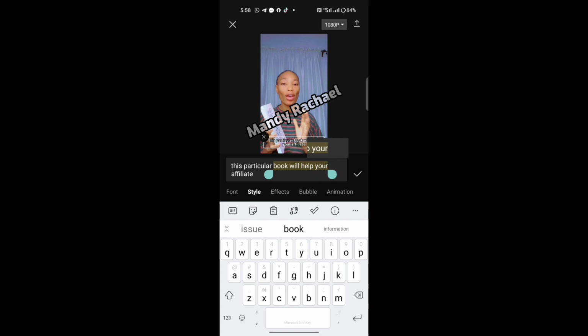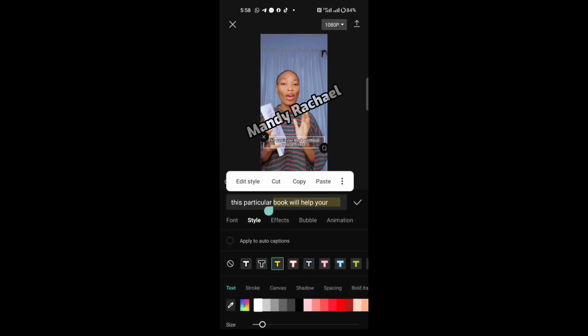Okay, this book will help your affiliate. Maybe that's where I want to be red. I will highlight that part. Okay, long press on it as if you want to copy and paste, and highlight that part. Then I will now come to colors and pick red.